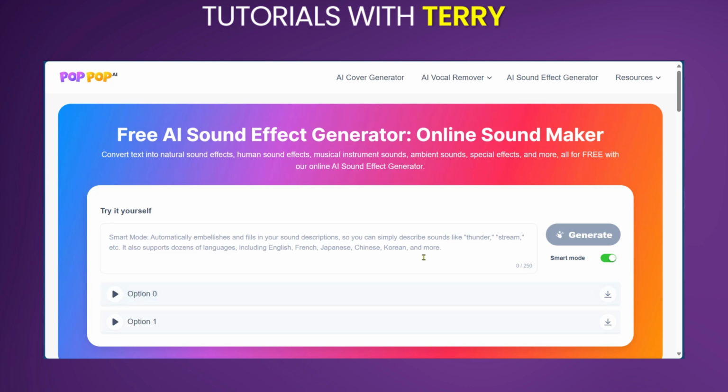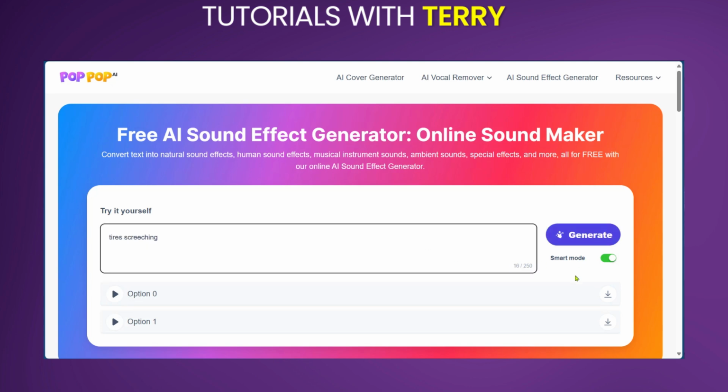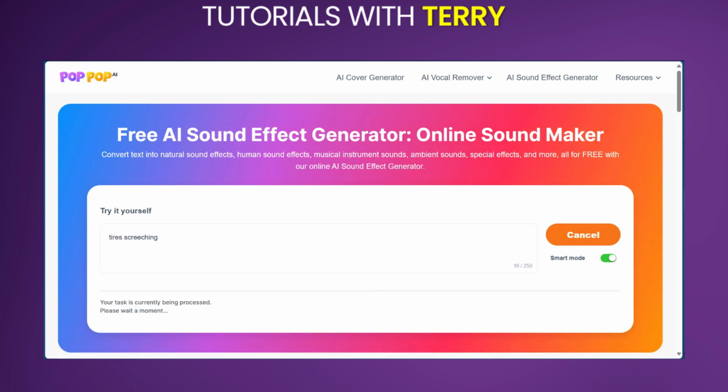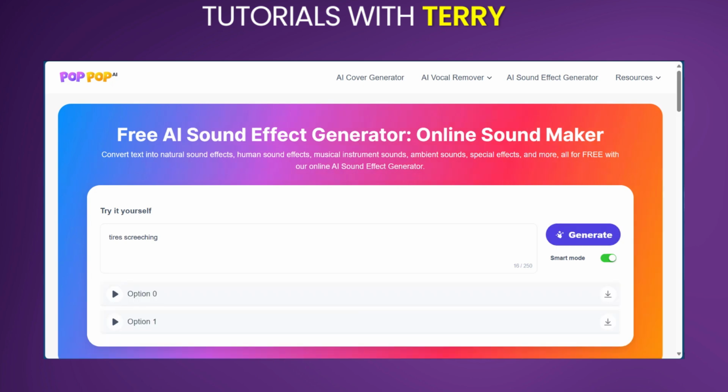And now we're going to try another sound. This time it's going to be one more word longer compared to snoring. We have tires screeching and we're going to click on generate. As the same process, we're going to wait for a few moments and this is going to be provided. And now we have two options again. We're going to try to listen to it. Option 0.